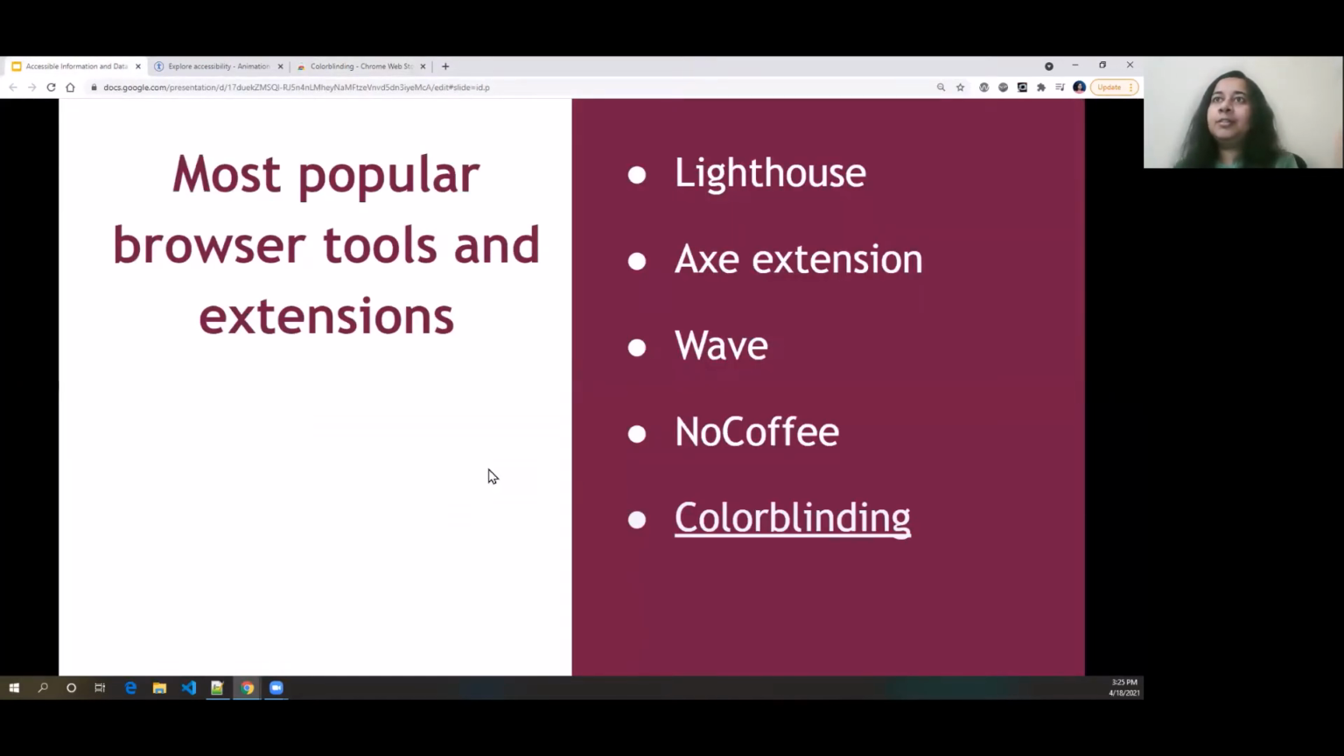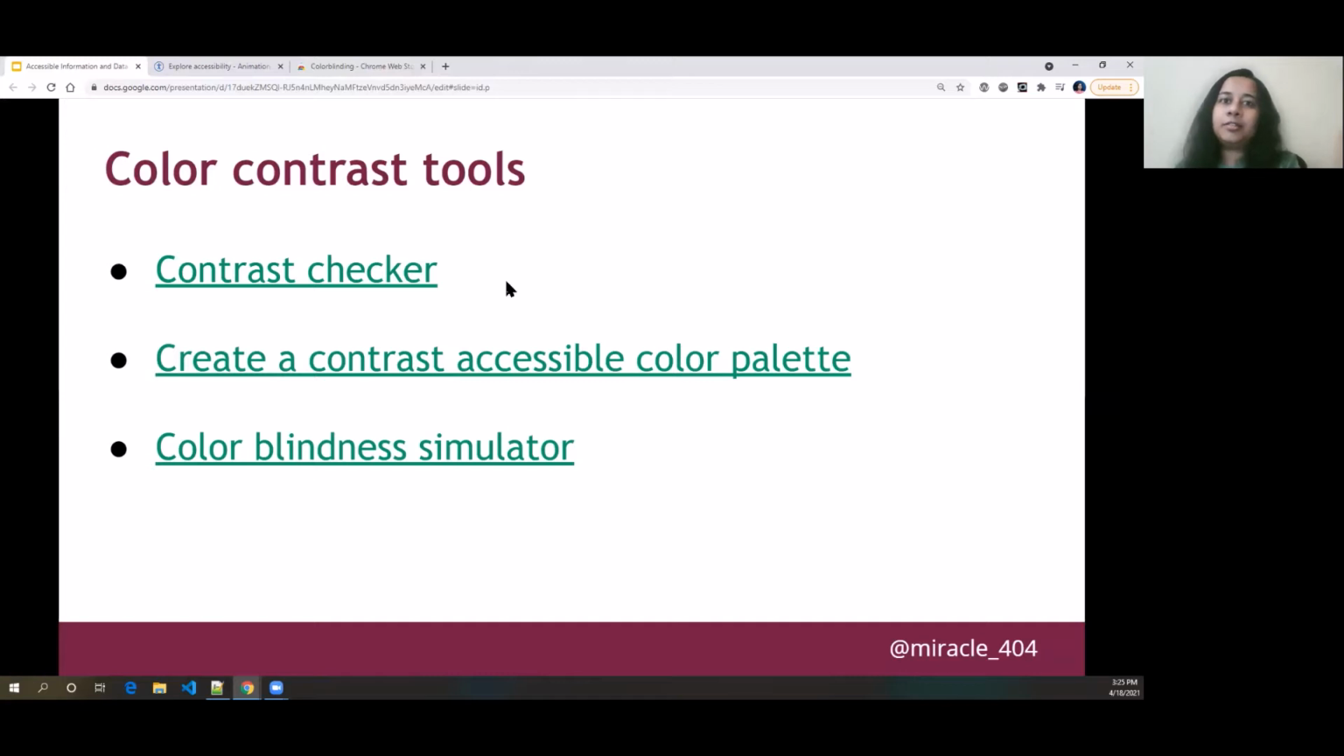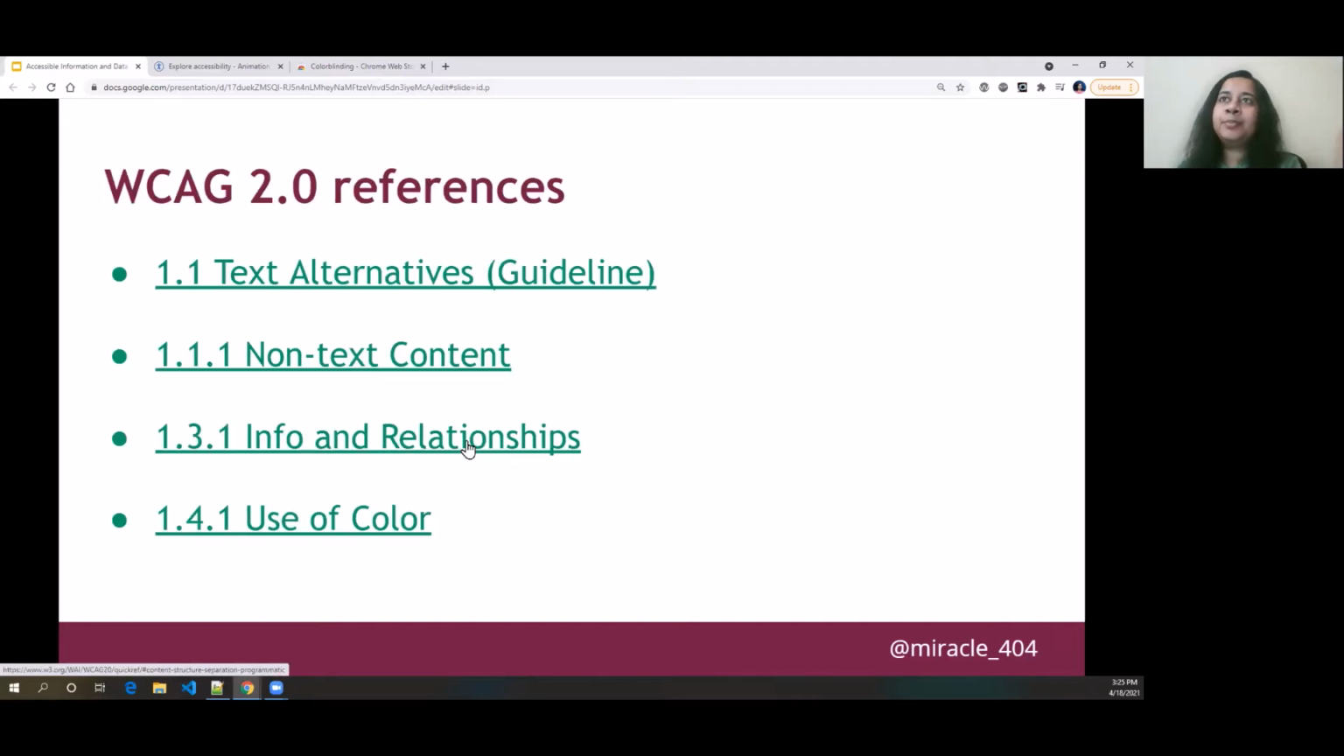Then there are different color contrast tools, because color contrast is a really important part of accessibility. So there are different tools which are provided. Go ahead and check them out. You can also create some accessible color palettes using these tools and also simulate color blindness.